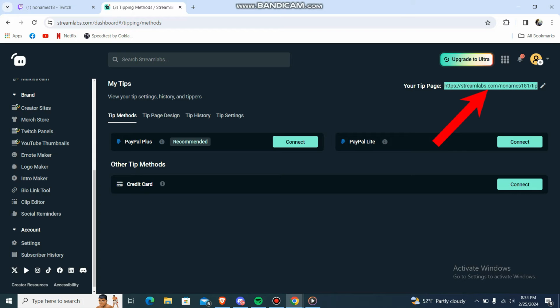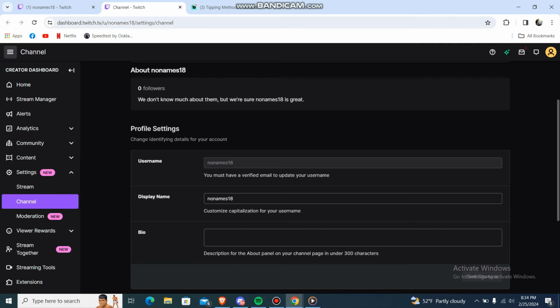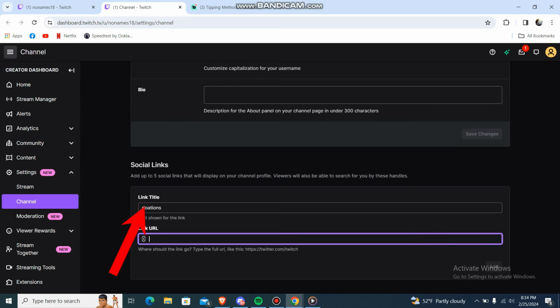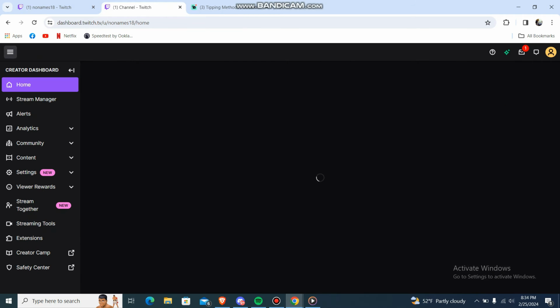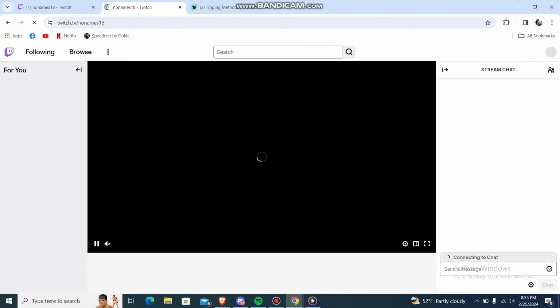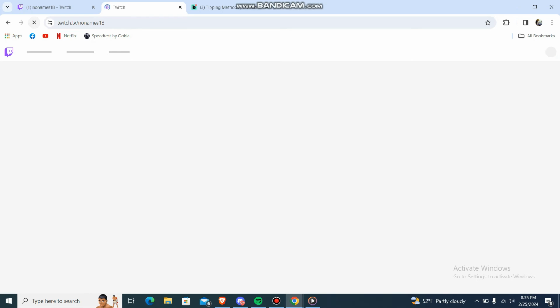Just copy it, guys, and then go to your Twitch account, and over here select customize channel, and then scroll a bit down. Here you can write donations, and over here you can paste your link and add it, and just go back to your home, back to your channel, and then now reload it.